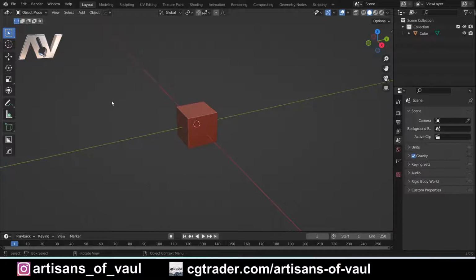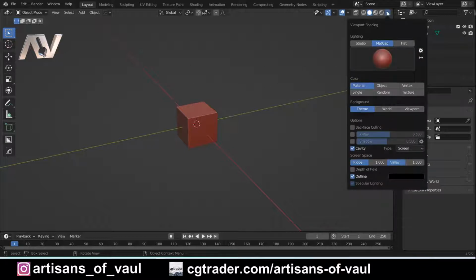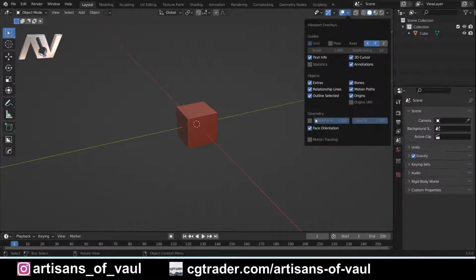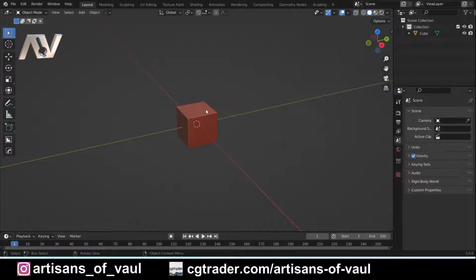I've got rid of the camera, I've got rid of the light, I've changed my settings over here to have my viewport on matte cap with this red shading, I've got cavity on, and I've got over here my face orientation set on, and I don't have the floor because I don't like that. You can also change this object.